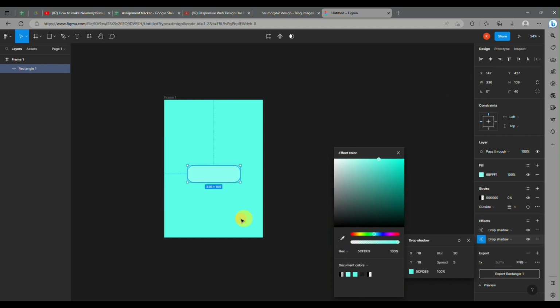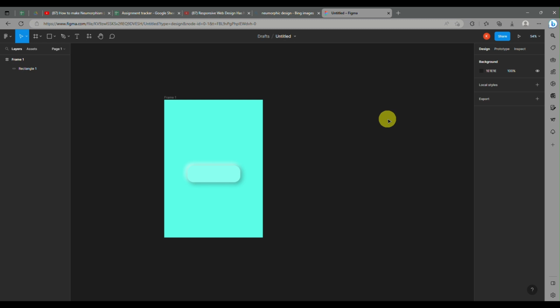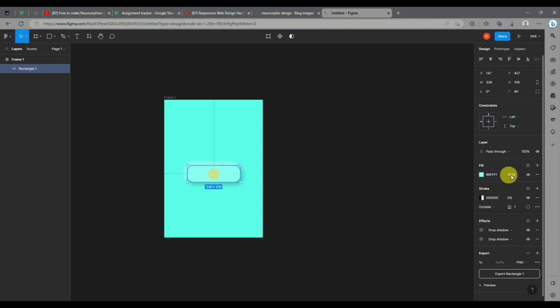So here, the second drop shadow that we created will be the highlight, and the first drop shadow that we created will be the shadow. So as you can see, the rectangle that we created and rounded the edges of is like emerging from the background. It's just like one bump, so it looks very seamless.